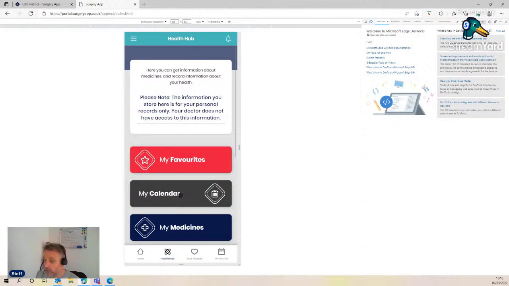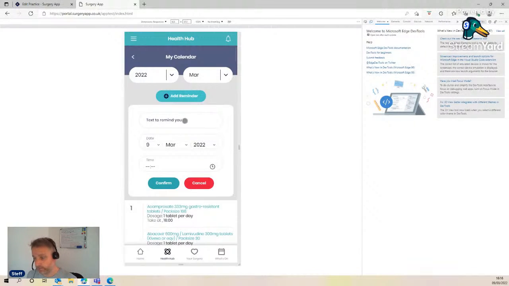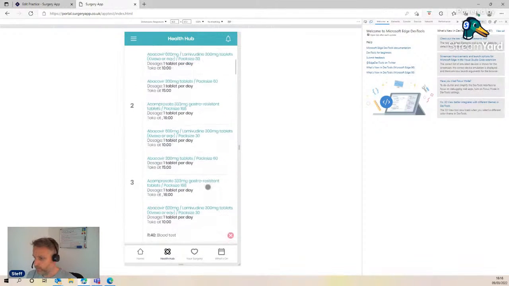Now in the calendar also, this is a new feature that's been introduced again from patient feedback. Patients wanted the ability to add their own reminders into the calendar. So it really becomes a focal point for the patient. So again, they can click on add a reminder, and it can be for anything. Some patients asked that they had dental appointments or physio appointments or appointments in the hospital.